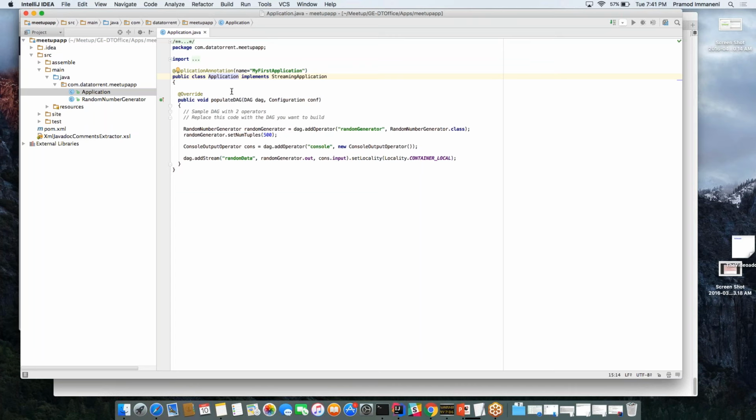So somebody is asking, what's the entry point? So this is the entry point. You define a class, give it whatever name you want. It just needs to implement StreamingApplication, which is an API. In this application, we have two operators, a random number generator and console output, and they are connected together with this addStream command. The first one is going to generate random numbers, and the second one is going to output the random numbers to a screen. When you're running this on a cluster, whatever you output to the screen will actually go to a log file. As I mentioned, you can test your application right here, even before launching on Hadoop.